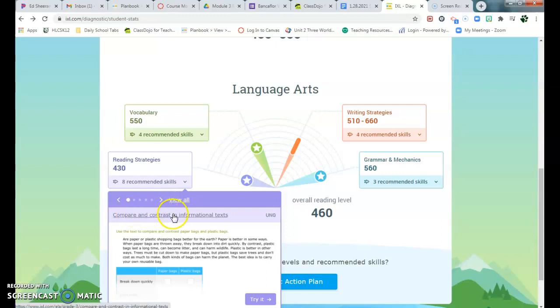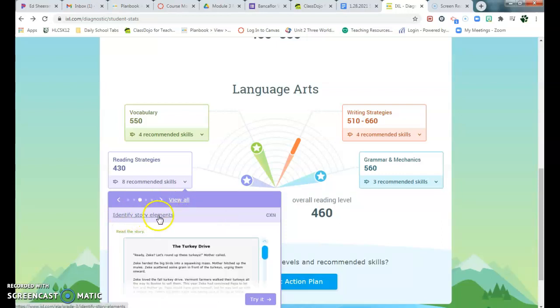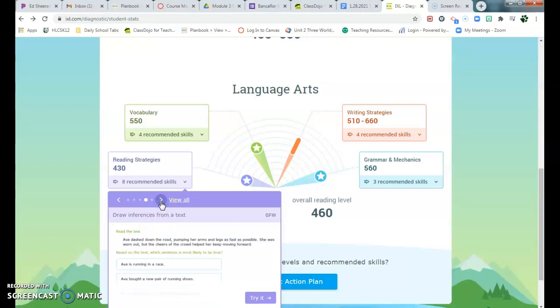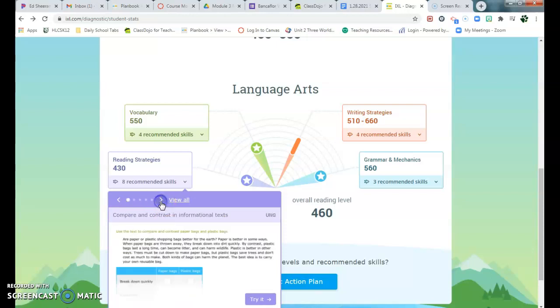So you have compare and contrast and informational text. You have use context to identify the meaning of a word. You have identify the story elements, draw inferences from a text, so on and so forth. There's 8 different skills that you can work on.